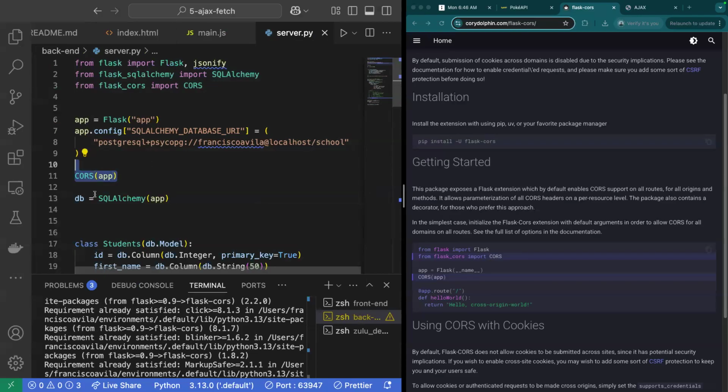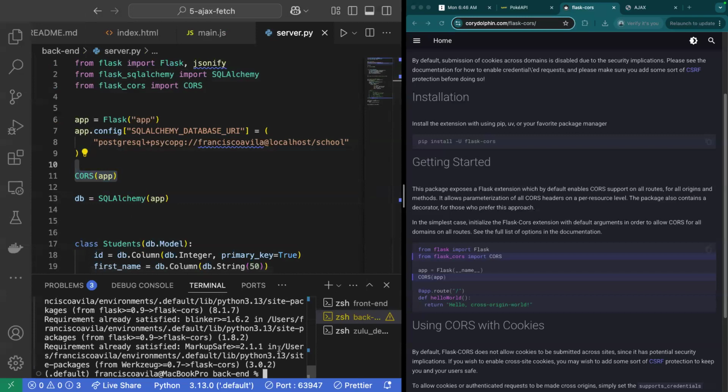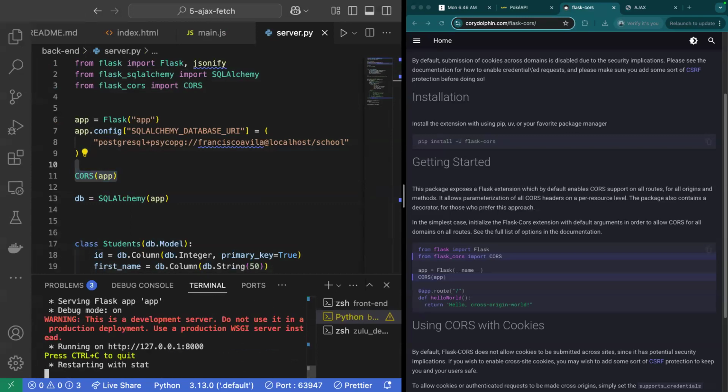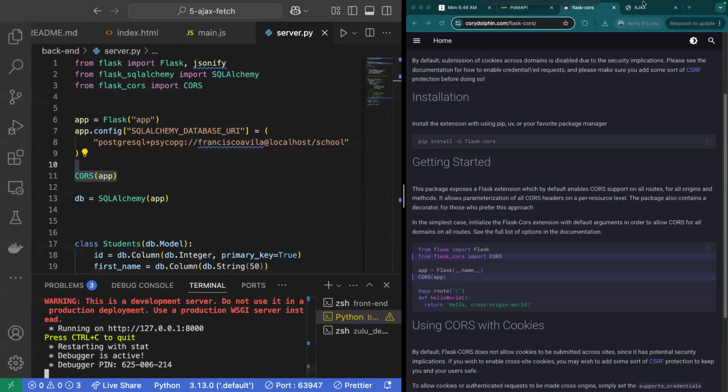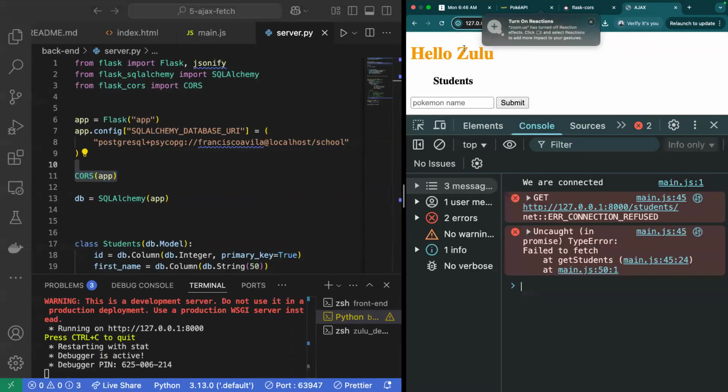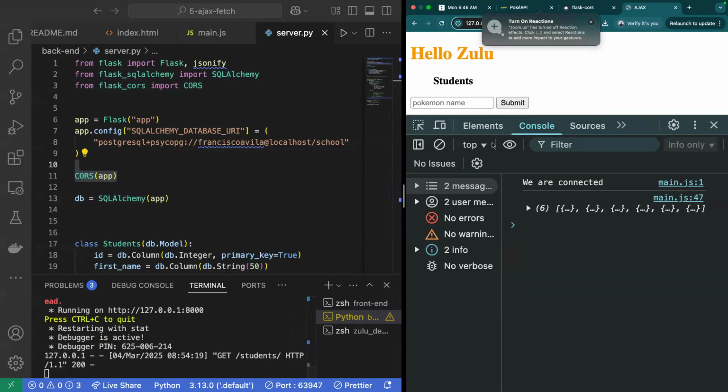All right, so that should allow for the communication. I'm going to run my server one more time. Come back over to my site. I'm going to refresh the page. Well, now when I refresh the page, I'm not getting any errors.